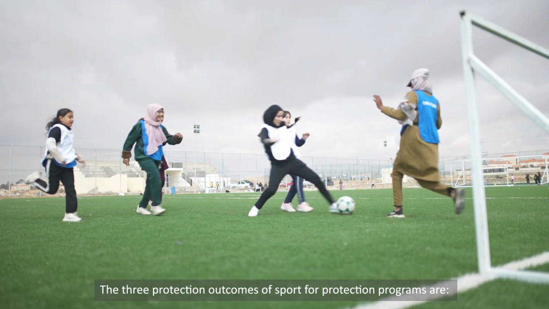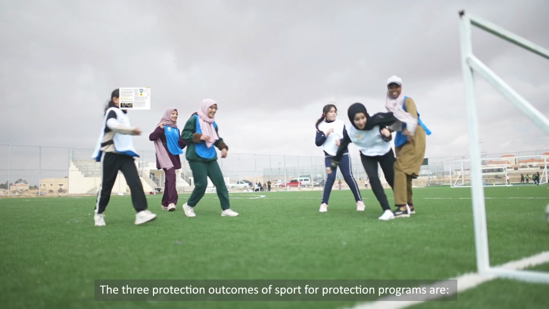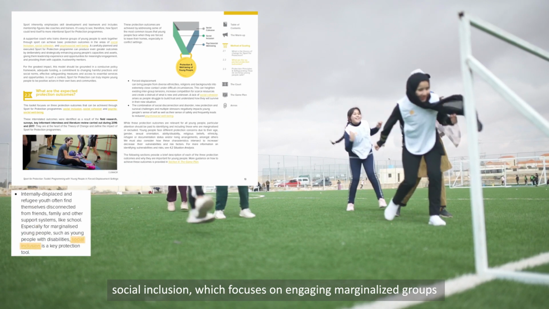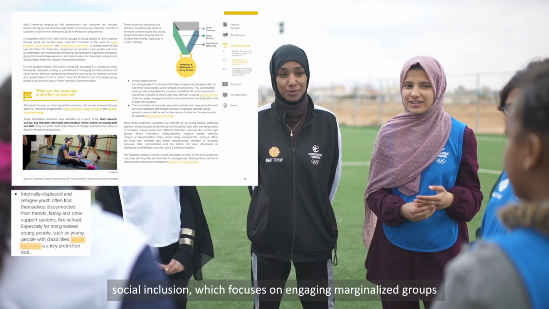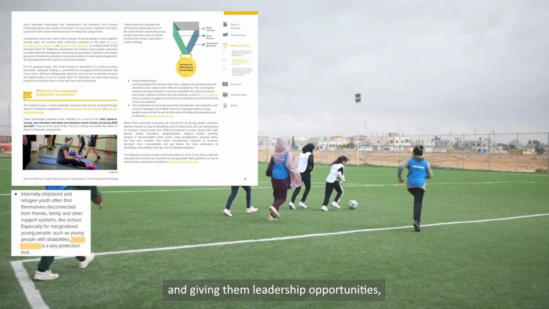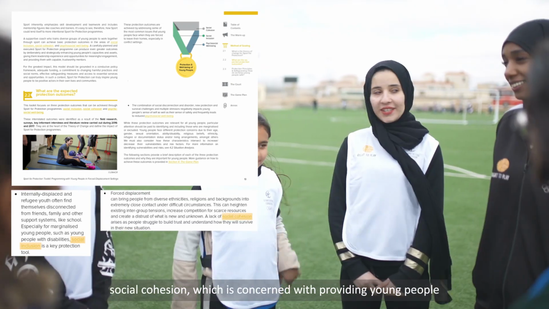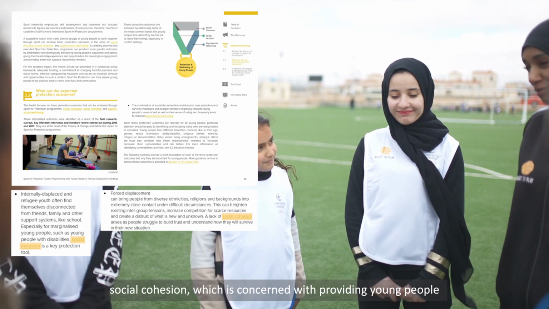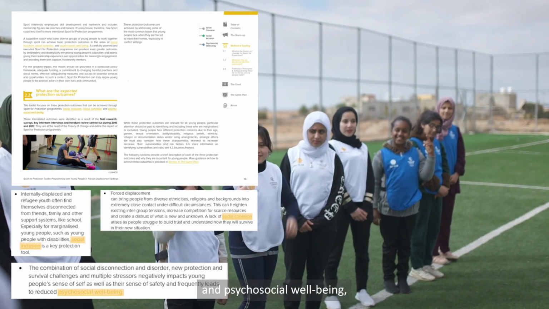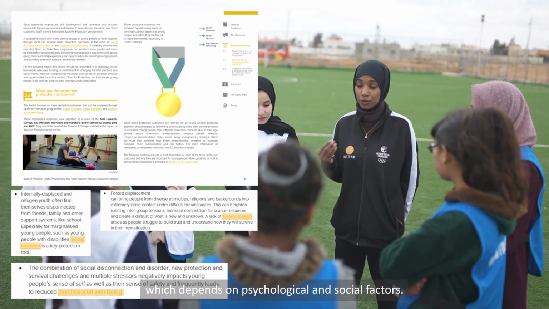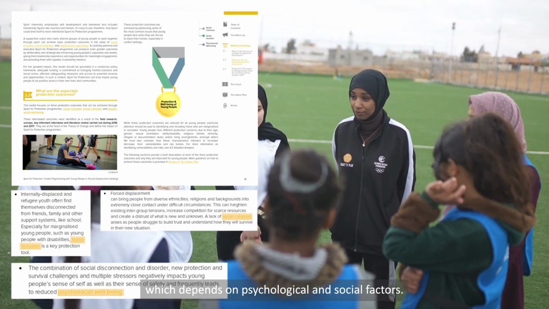The 3 protection outcomes of Sport for Protection programs are social inclusion, which focuses on engaging marginalized groups and giving them leadership opportunities. Social cohesion, which is concerned with providing young people with a sense of belonging, and psychosocial well-being, which depends on psychological and social factors.